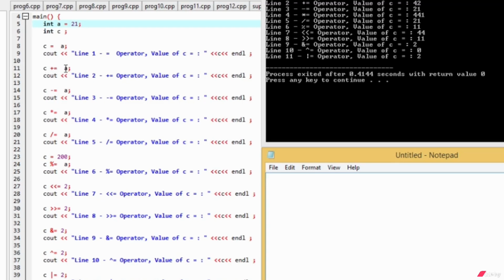C plus equal to a, that means c is equal to c plus a. So c is having value 21, a is having value 21. So 21 plus 21, 42 will be the new content for c, and that has got printed here. Now c minus equal to a, so c is equal to c minus a, so 42 minus 21, so 21 will be the new value for c. Now c star equal to a, so now c is having the value 21 and a is also having the value 21. So 21 into 21, the multiplication is taking place, and that is 441. So in this way you are getting this 441.